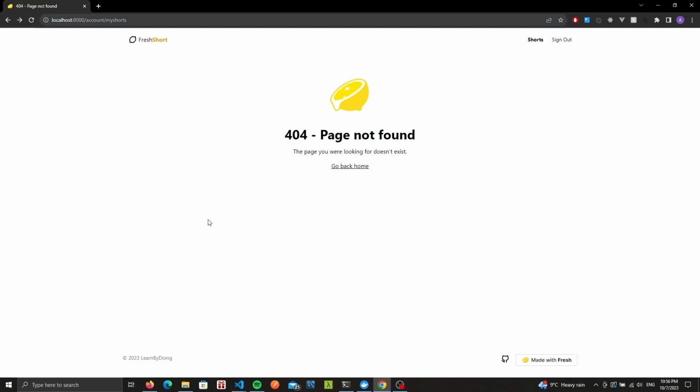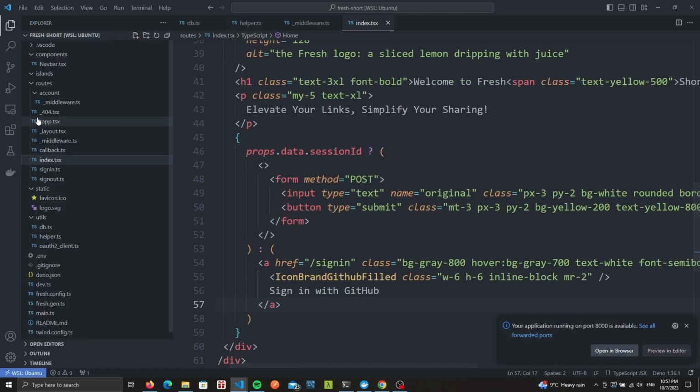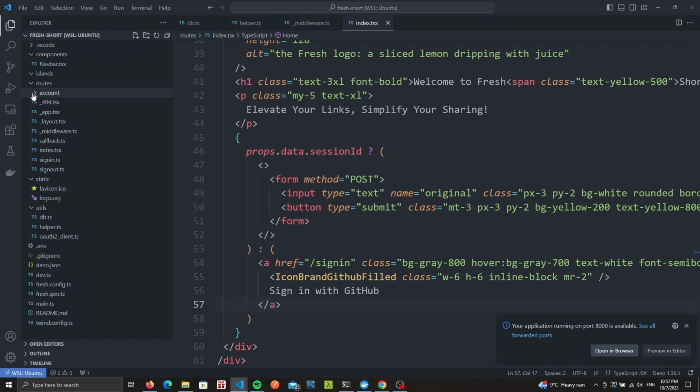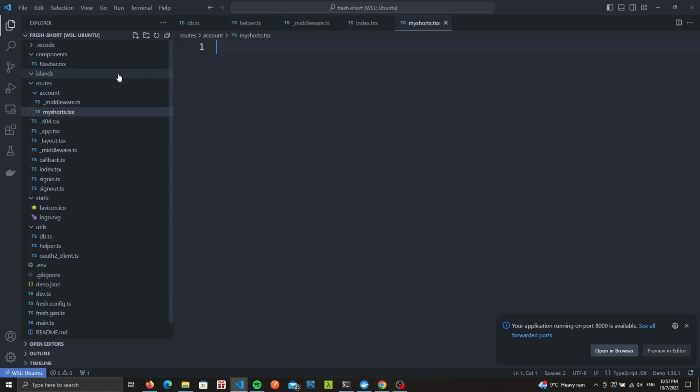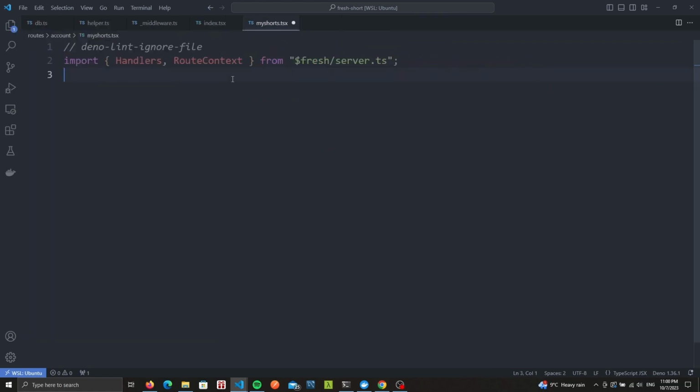So let's go ahead and create the my shorts page. Inside of our account folder under routes, we'll create a new file called myshorts.tsx. I'll import the handlers and route context. The route context allows us to not need a get handler to pass along the context.